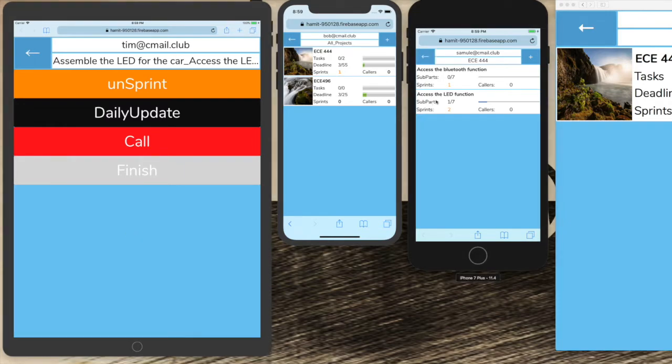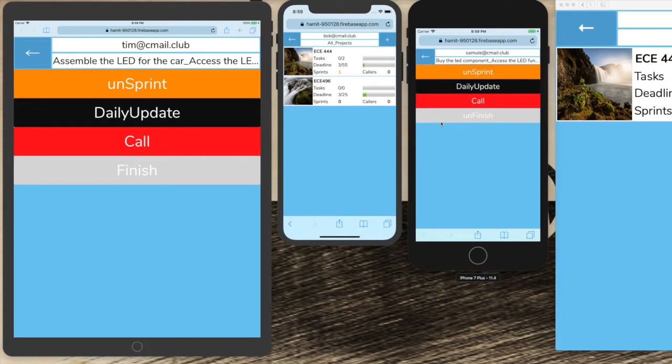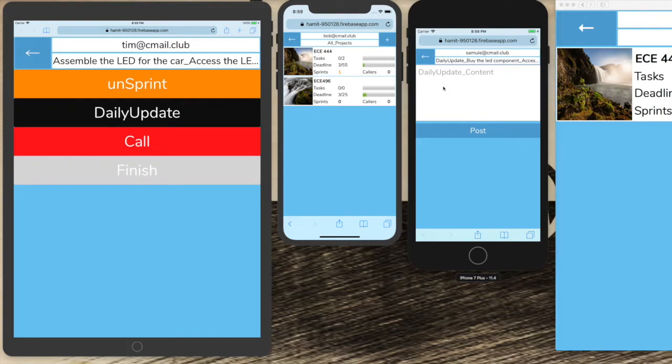Here I would like to mention something for good practice: before Samuel clicks the finish button, he should post the news that he finished this part, because in some cases maybe more than one person is responsible for this part, so the other group members can know who clicked the finish button. So he's going to post this news, I finished this part.